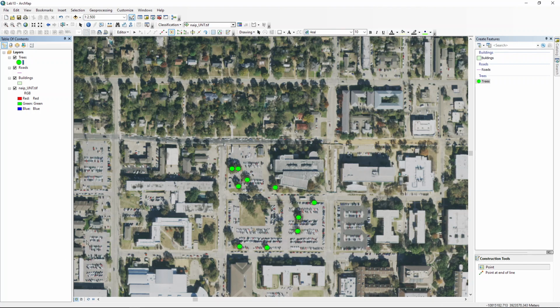Okay, so when you're done with all that, you want to make sure that you clear your selected features by clicking on this deal here. After you're done creating your trees, make sure to save your edits. And that's different than saving the map. You want to hit editor, hit save edits. That will save your edits.